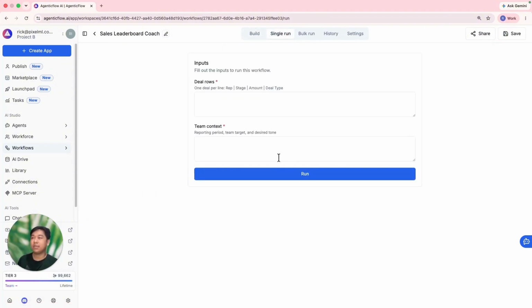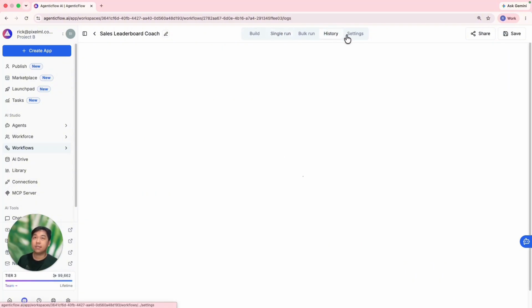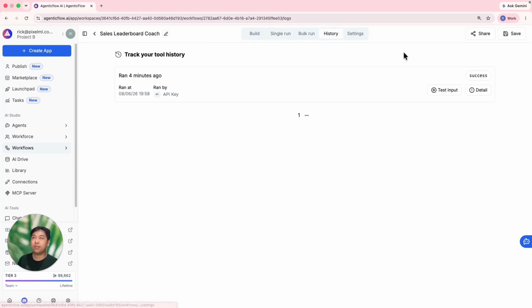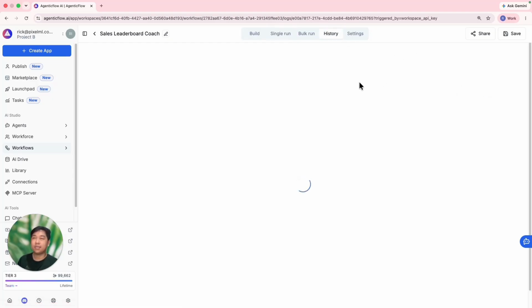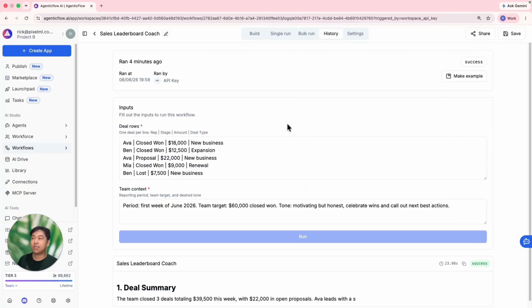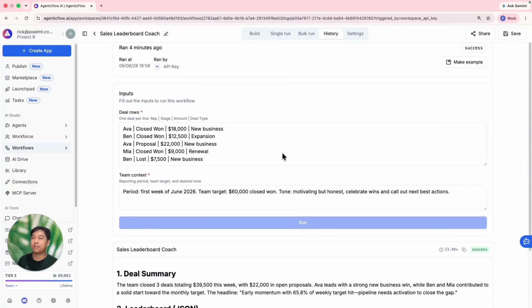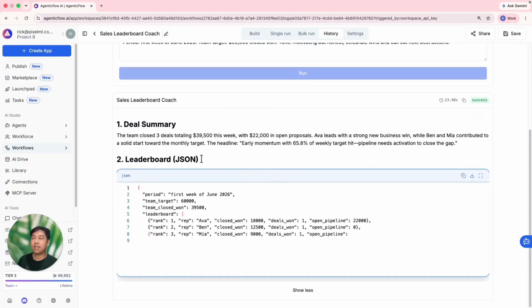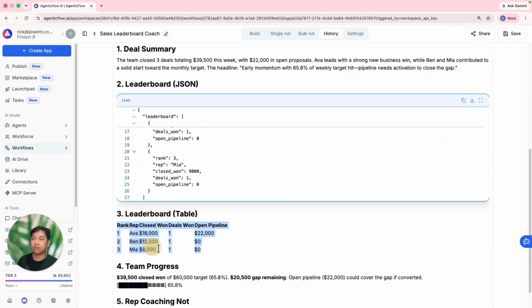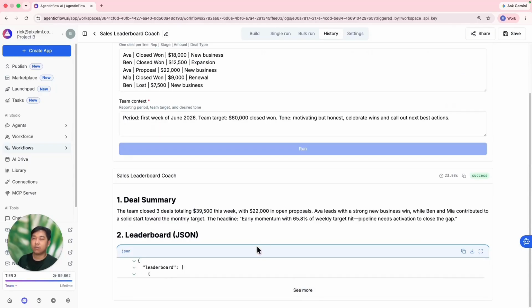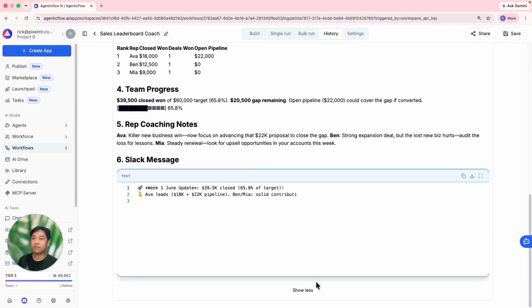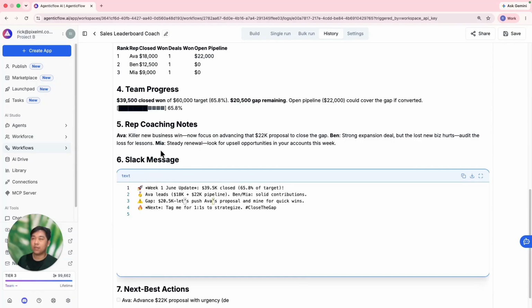We can go in here to run a test, and we can go to history to review the session that Claude Code just finished running. This is the leaderboard for this JSON version. You can use this information for reporting, or there are Slack messages that can be sent to our team.